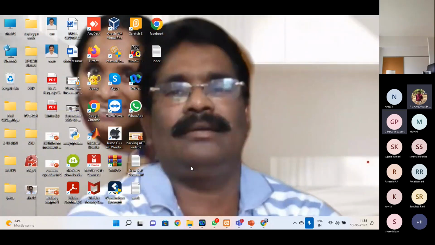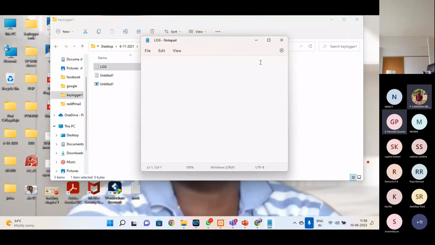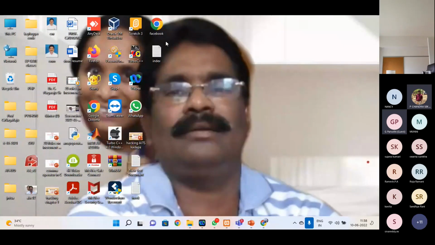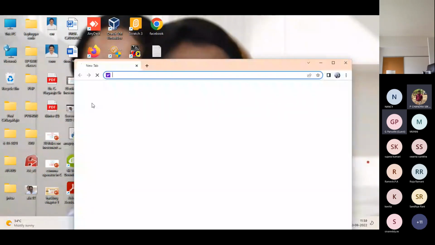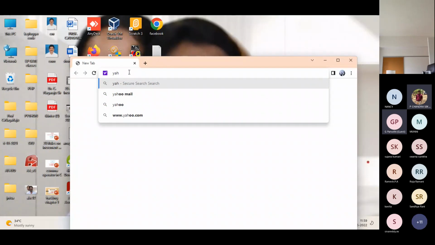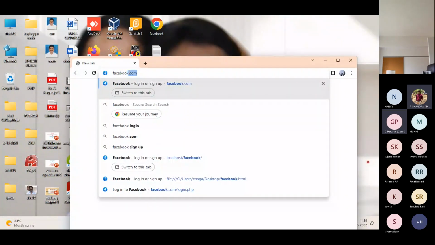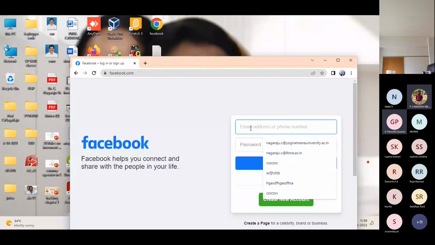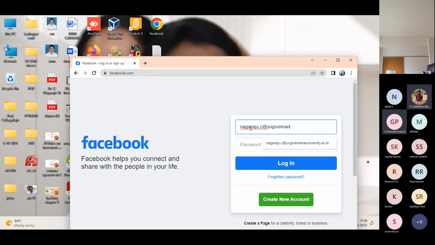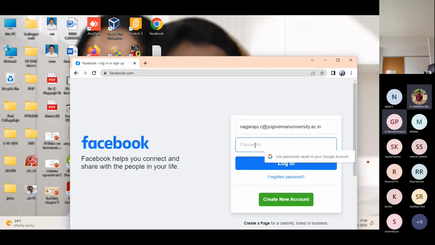So what is the output? When you use the login page, nothing is there in the login, right? But whenever you are typing, suppose I open Facebook.com and give my name, all the keystrokes will be copied. Suppose I type nagarajuc@Yogivemana University.ac.in, and I am giving a password or something.